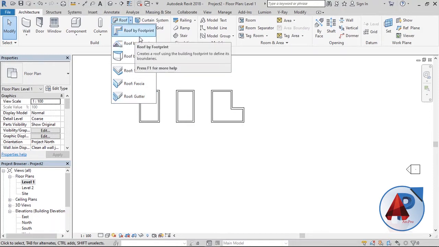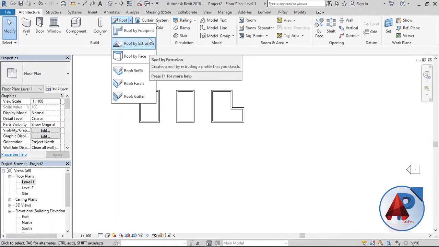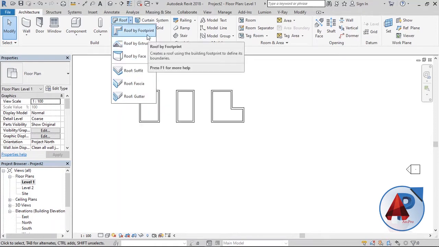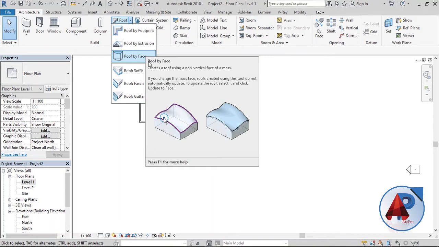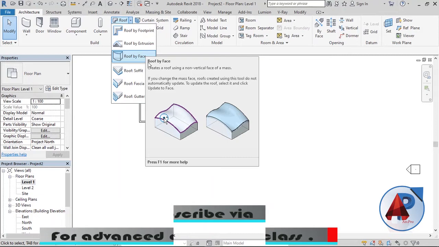Now the most common one is roof by footprint. That is the first one we are going to see, and others we are going to see how we can make use of them in the future movies when we go to the advanced classes.